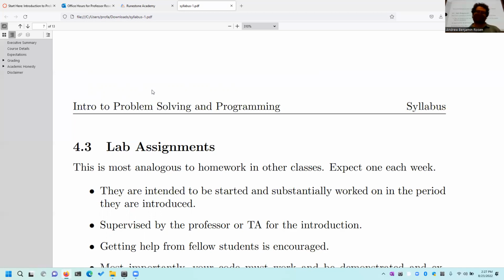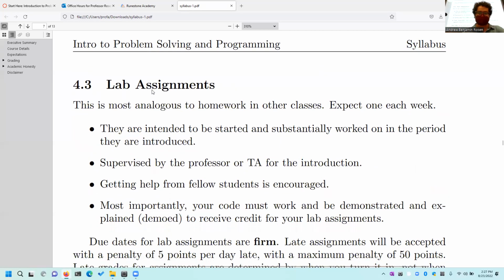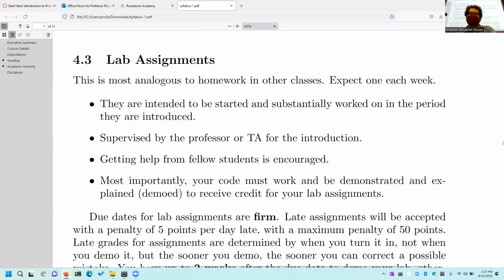It's supervised by the professor or the TA for the introduction. I encourage you to get help from other students. Most importantly, your lab code must be demoed and explained to receive credit for the assignment. That's for lab assignments. You don't have to demo anything else. The lab assignments are what have to be demoed.